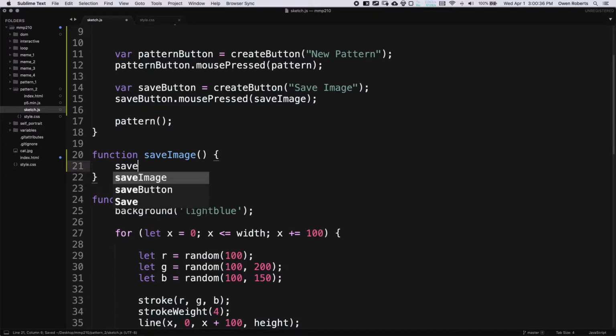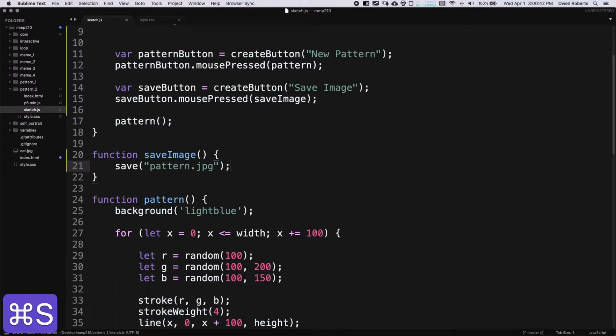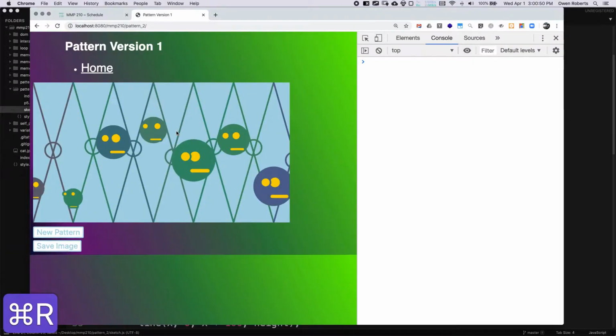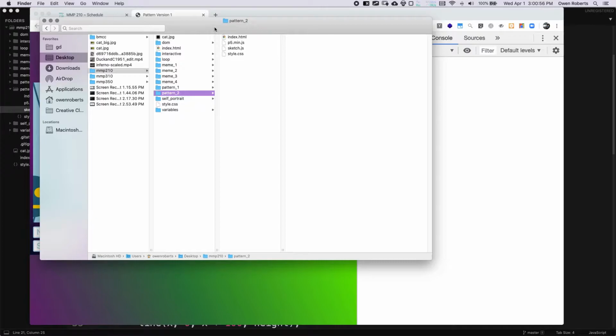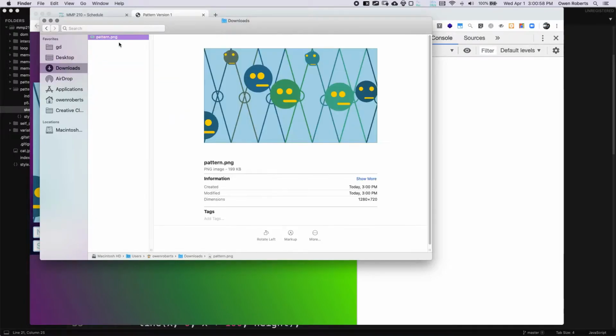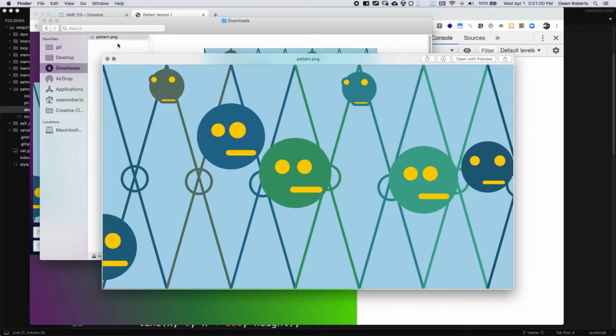And I'm just going to use the save function in P5, and I'm going to call this pattern.jpg. Or actually, let's use PNG since it's a better resolution. And you can really call that whatever you want if you want to change the name there. So now we can generate a new pattern and save the pattern as well. So if we save the pattern, we should see it in downloads. And there we go.